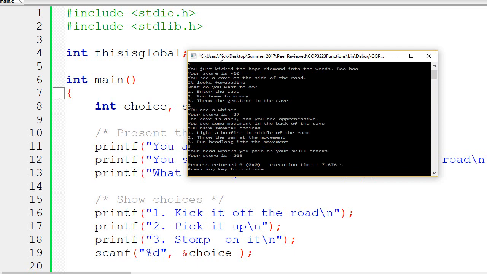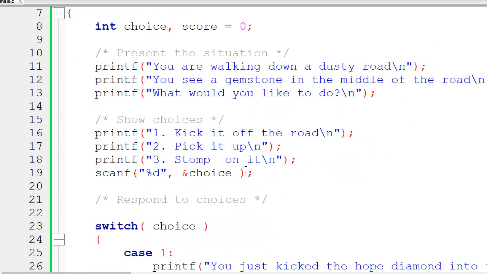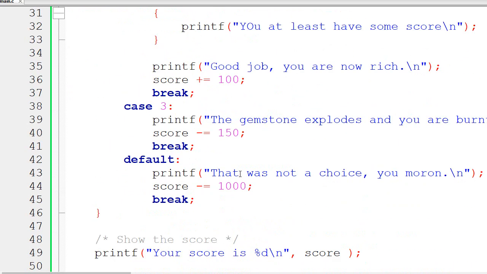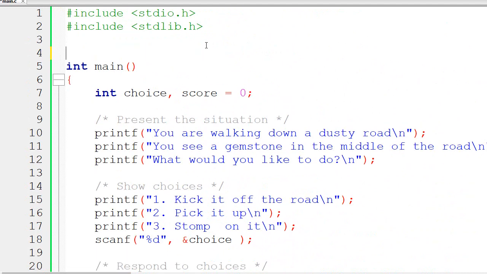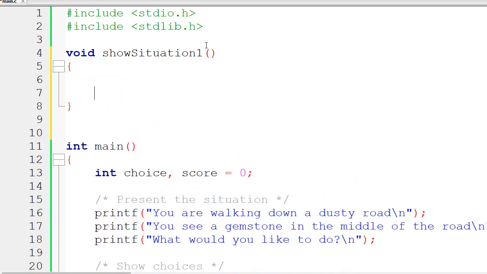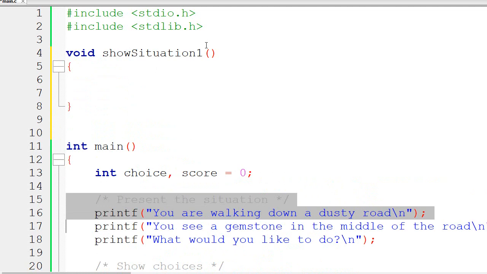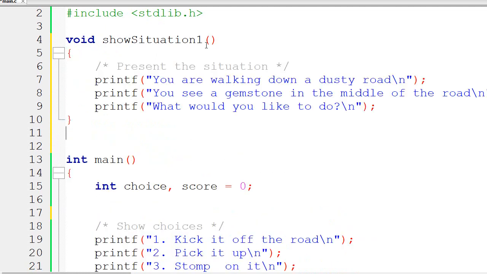It's a pretty simple game. You have 3 situations, 3 sets of choices, and 3 responses. So first, get rid of that. Let's create a function called show situation 1. And this is where we actually show situation 1. So let's paste that up here.